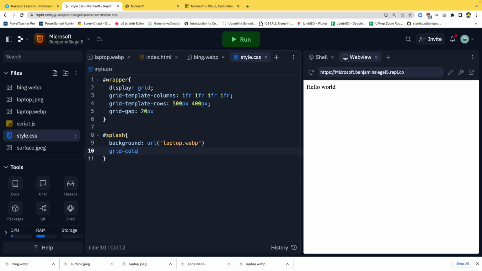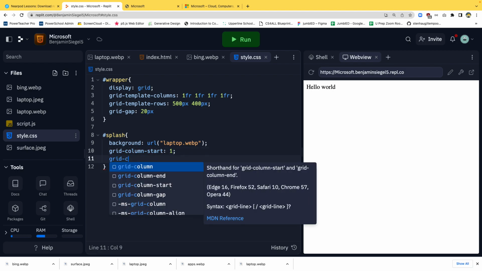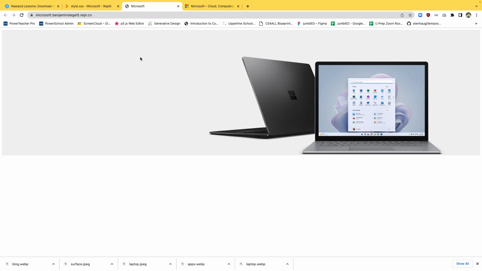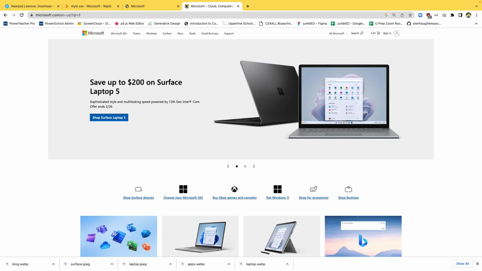Grid column, good. Grid column start, very good. I want to go to 1, and then grid column end. I'll just tell you, if there's 4 columns, I know the math, it's 5, so I'm just going to go like that. Let's take a look. Not bad, right? Wow. Not terrible. So, thanks, man.